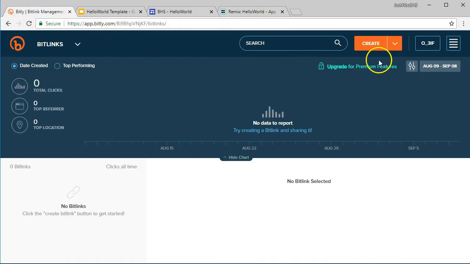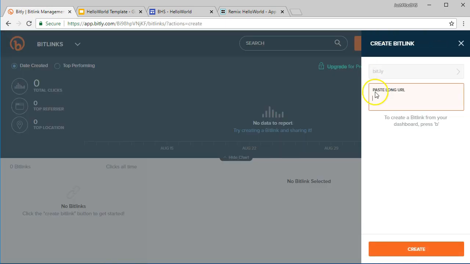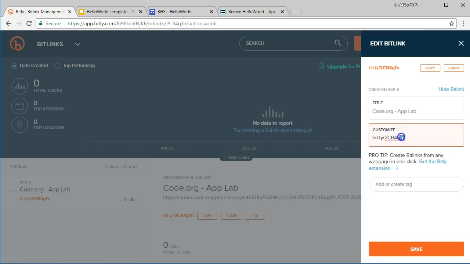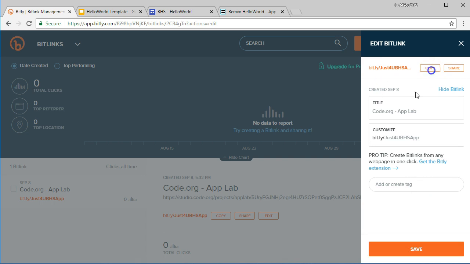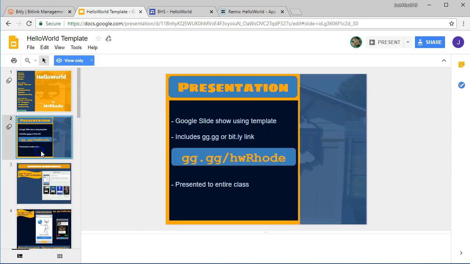So I'm going to take that link, go back to my bit.ly and create a link. I paste in the super long link. And then instead of using the ones they give me, I'm going to make my own, and I'm going to call this just for you BHS. And now I'll add the word app. A little long, but anyway, so bit.ly just for you BHS app. I click on save, and now I have the bit.ly. I can copy that bit.ly, and boom, it's now in the clipboard.